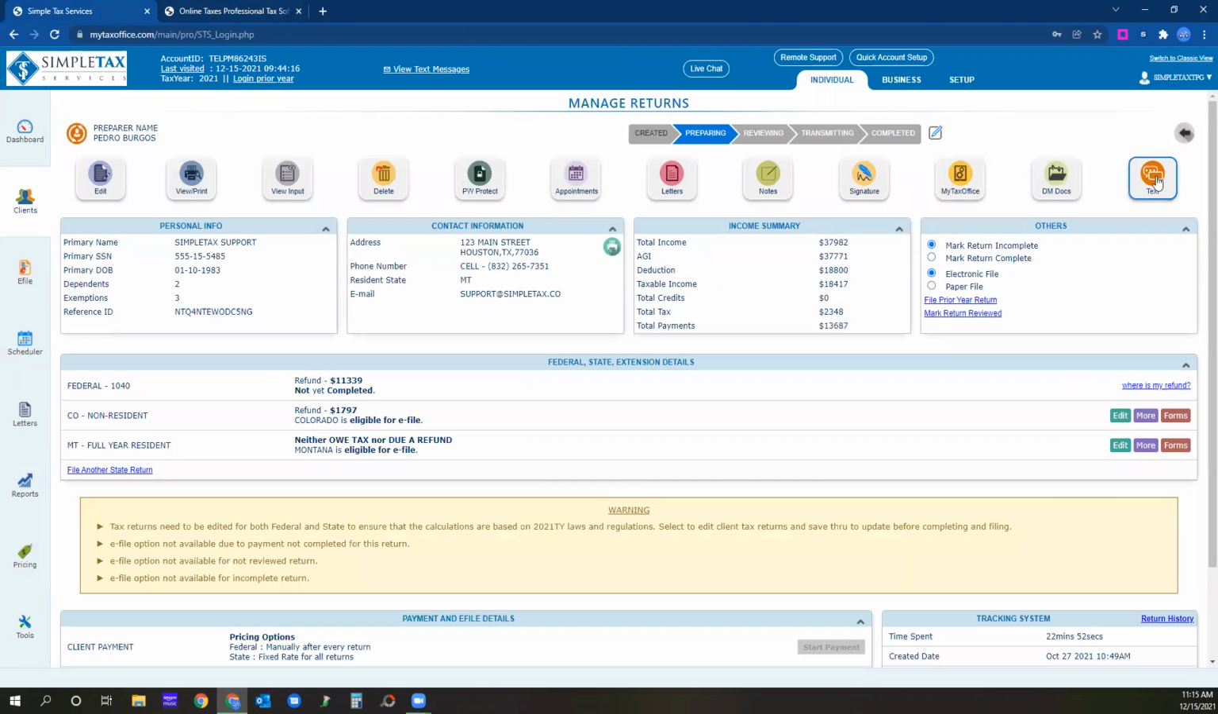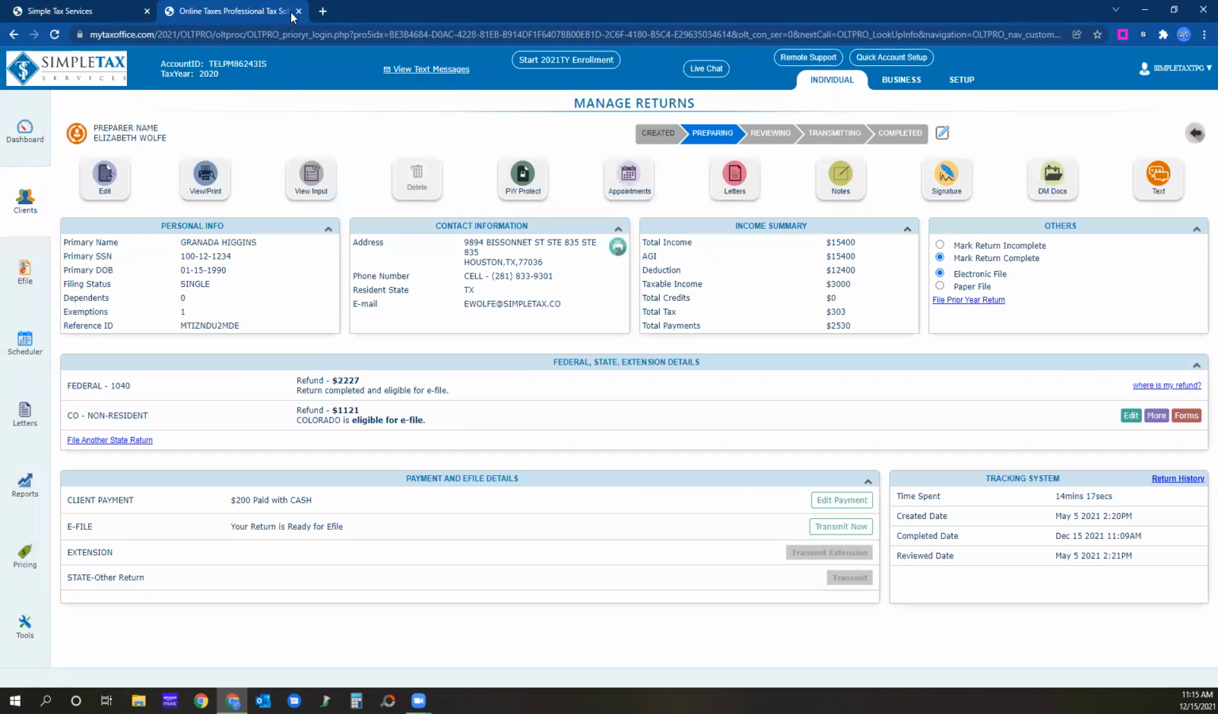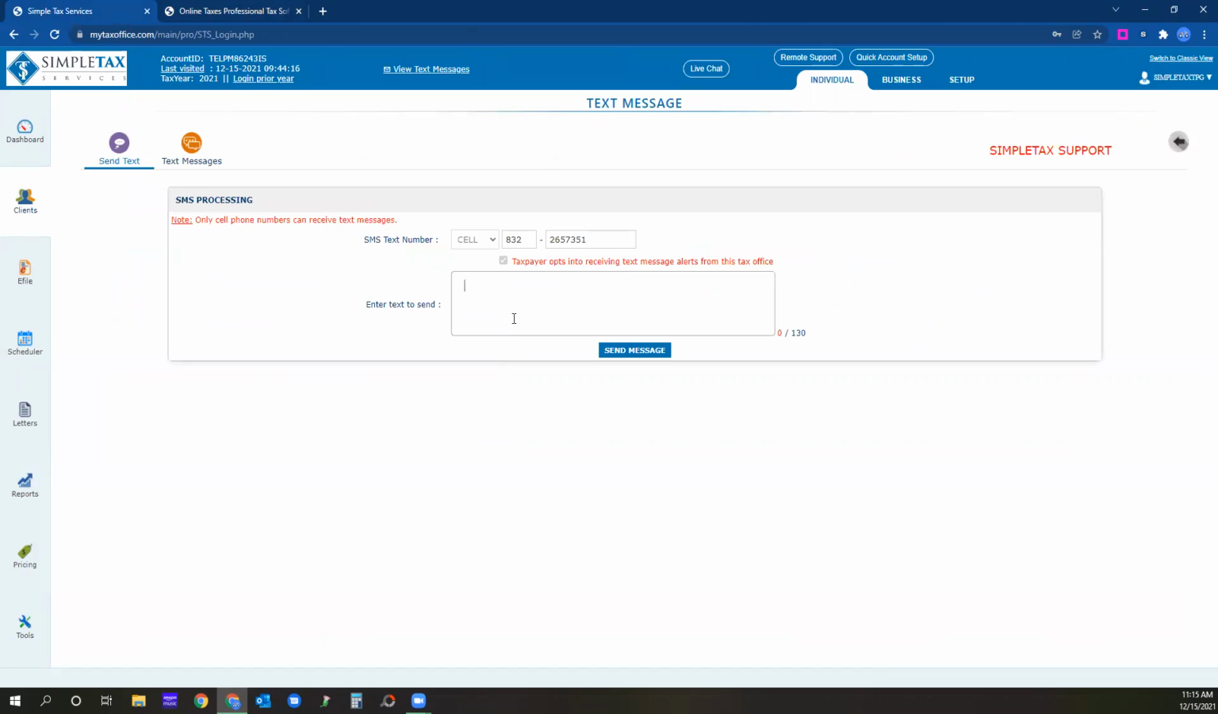And I can probably go back here and show you. Yeah, let's jump back to this just for the texting piece and remote signature. So that's where you can send the text, and when they get the text, it'll say My Tax Office and then your text. My Tax Office is the name of all of the customer access things. So text messaging will preface with My Tax Office.